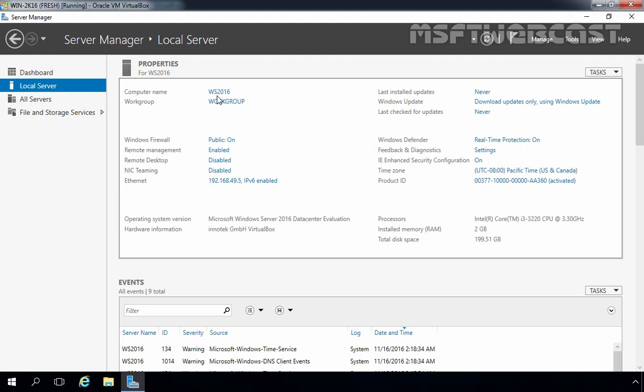And before installing Active Directory domain service, DNS and DHCP, the TCP/IP protocol needs to be configured with a static IP address, and that's why we have assigned the IP address 192.168.49.5 to this Windows Server 2016 computer. So in the first step, let's install the Active Directory domain service, DNS and DHCP server role on this server.